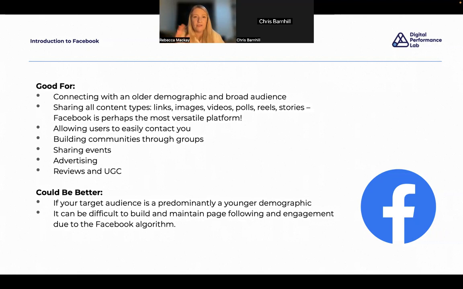On other platforms, if you're sharing a link, you need to also be sharing an image, or you need to be writing a bit more content or whatever that might be. Facebook is very versatile in terms of the content that you can share, and all content does well. However, a good thing to bear in mind is video content is always going to do the best. So if you share video content on Facebook, that is the content type that is most likely to get the most engagement. That's just something to bear in mind in terms of best practice.